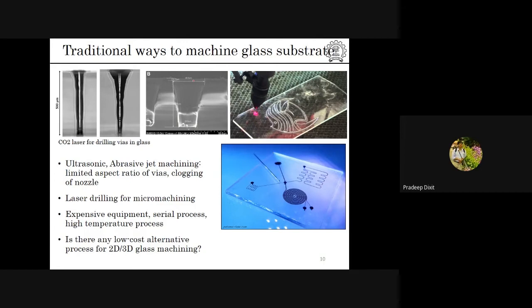The traditional way of machining glass is by the laser ablation process. This is a CO2 laser; in normal applications we require a femtosecond laser, which is a very expensive process. The second image here is from plasma etching. Traditionally you can etch glass by plasma, but the etch rate is very slow, typically about 1 to 2 micrometers per minute. Both of these processes, laser ablation as well as plasma etching, are expensive and require very expensive machines. They are not easily affordable by normal researchers.